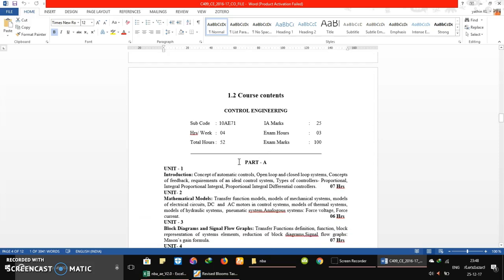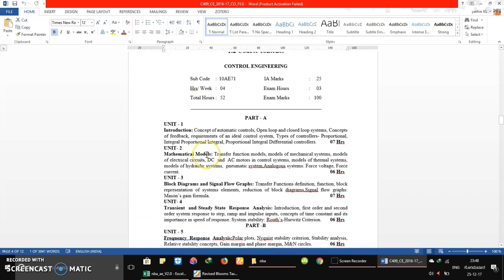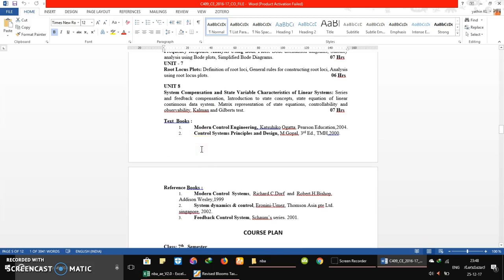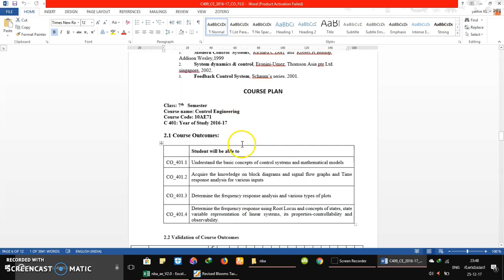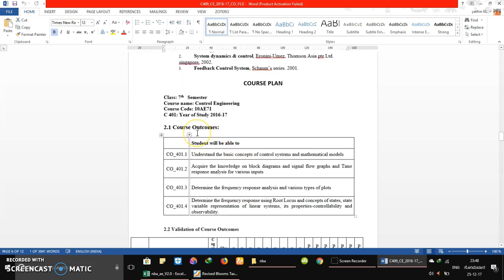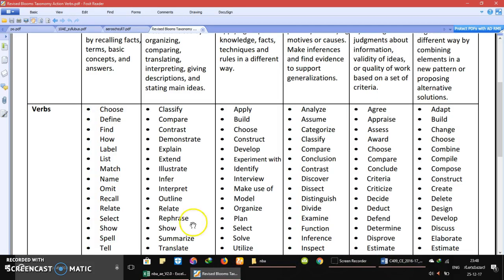Course content. The syllabus has to be along with the textbooks, and the reference books have to be mentioned here. Now coming to the course plan. First thing, we have to define the course outcome. Care must be taken while defining the course outcome. First, we have to refer to the syllabus.